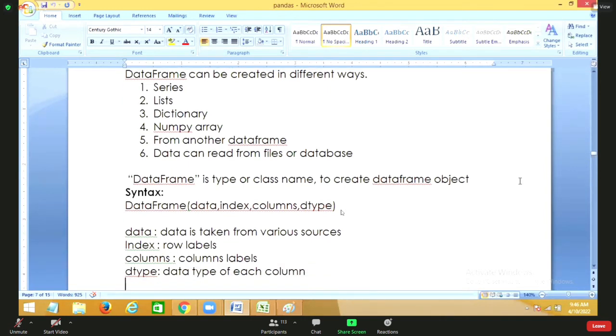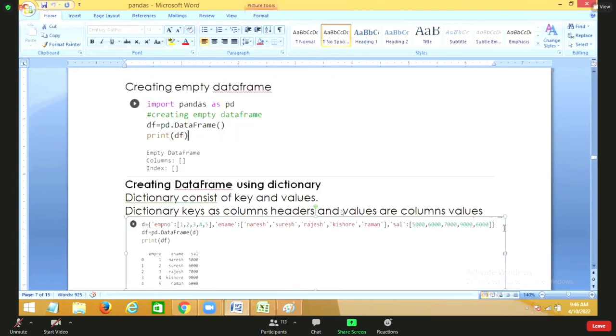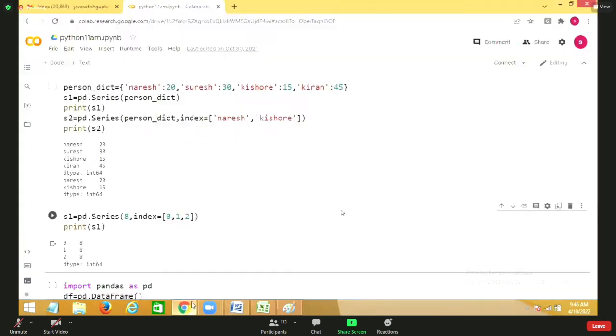Data is the data source from where you are taking the data. Index is the row labels, and columns are the column labels. So you can create a data frame.